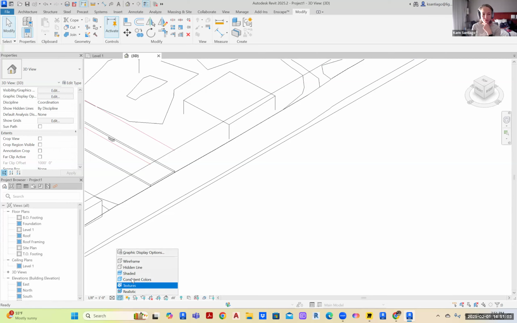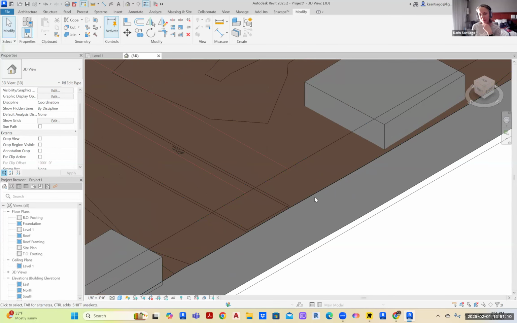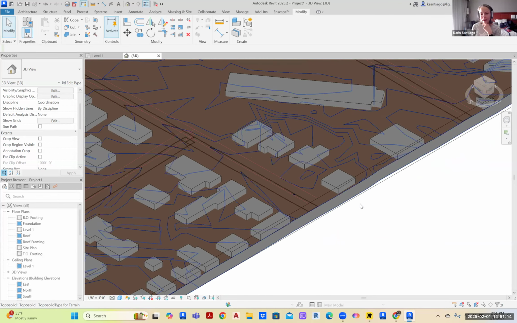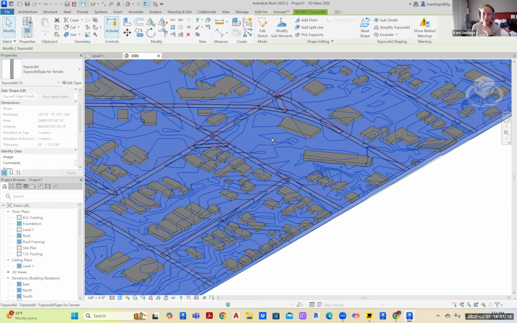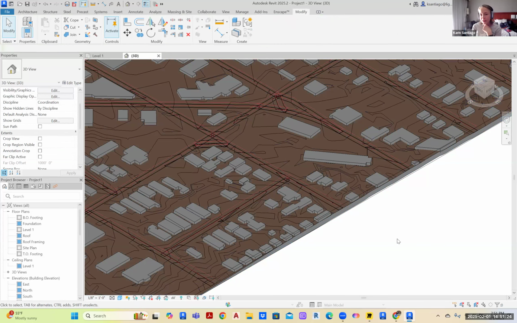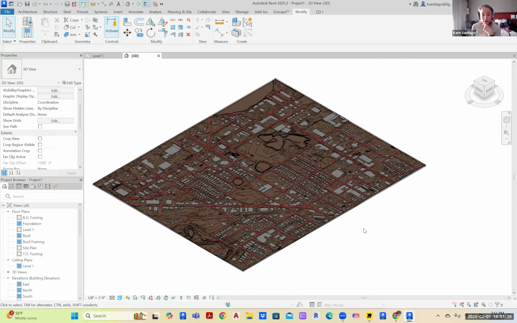So if I was to go to the shaded view or the consistent color view, the finish is set to this kind of brown color. And this is the thickness of my Topo Solid. And I can now edit this topography like you edit topography in Revit, where you can use the tools up here to reshape that Topo Solid, which eventually might come in handy. But for right now, this is kind of what I need.